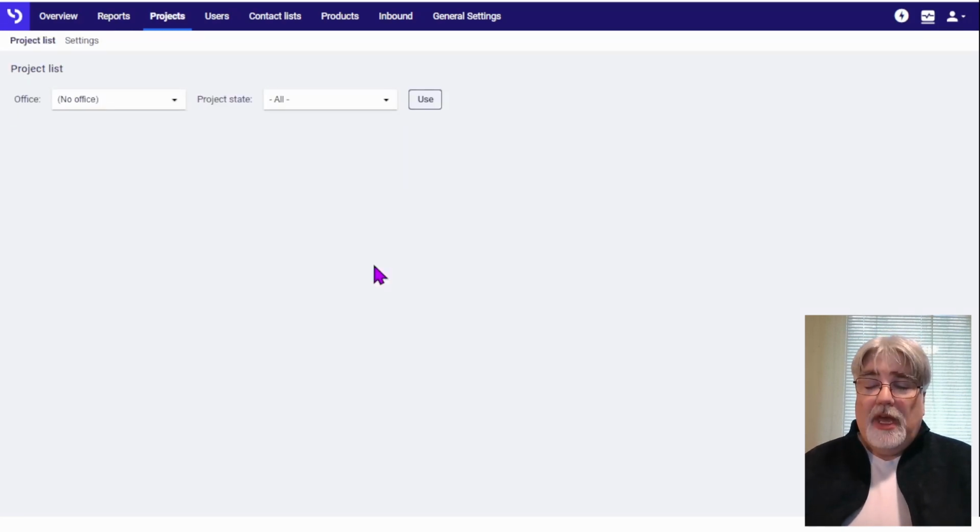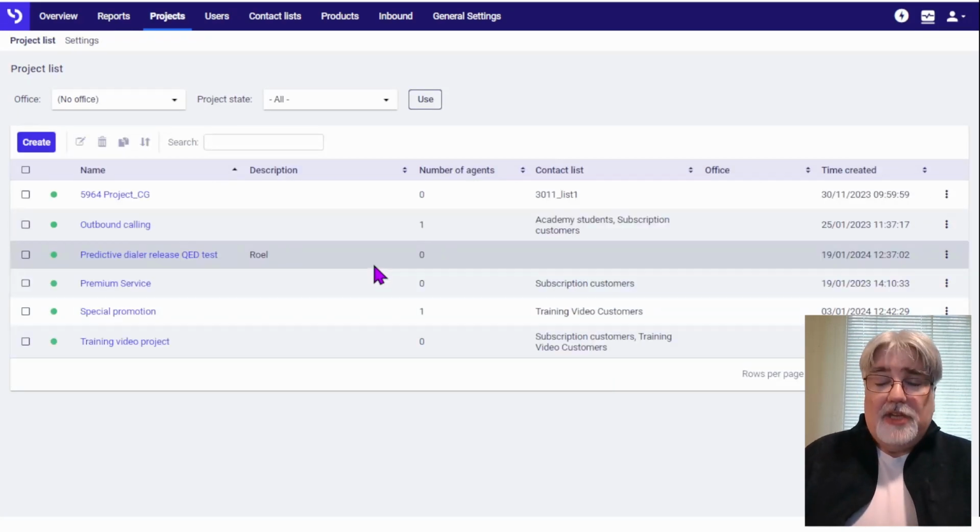The Projects page lets you create and manage your projects, and your projects are the heart and soul of all your LeadDesk activity. When people are working on this project, they will be looking at this contact list and selling these products. And different projects allow you to change what those things are. There are a lot of settings, in fact, for projects, and in a later video, we're going to take a look at how we can set one up.